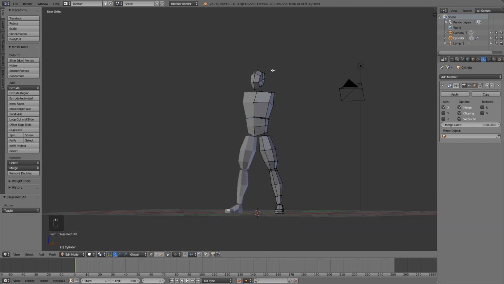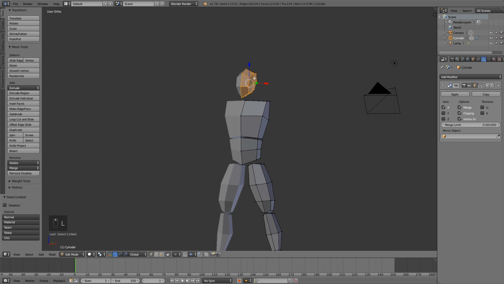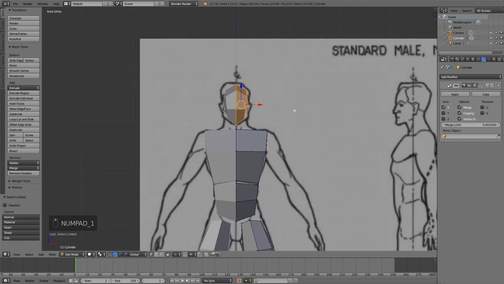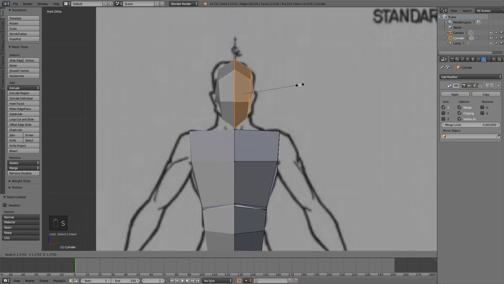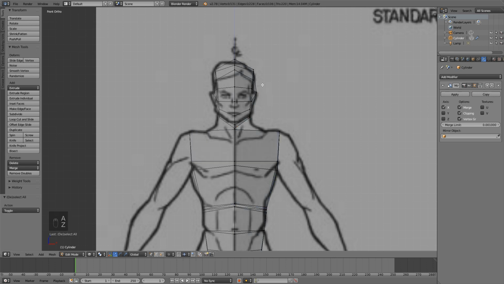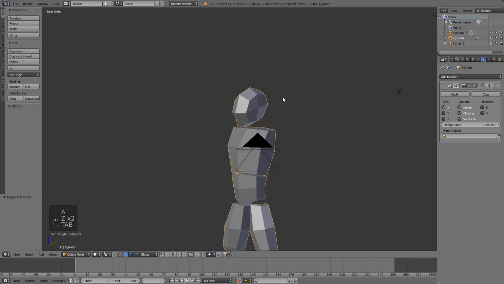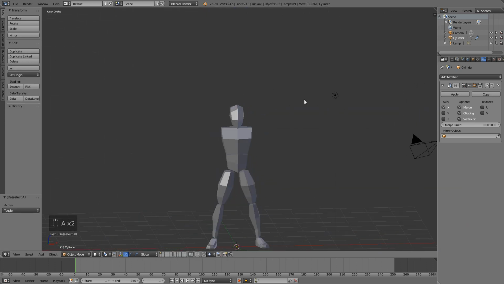It does look a little bit small, so just select everything there with L for linked. I'm going to scale up a bit. Now when you scale with something mirrored, it doesn't take into account that it's mirrored, so you get more of a vertical scale than you do a horizontal. So to compensate for that, I'll just move it out in the x-axis a little bit. And that looks pretty good to me.